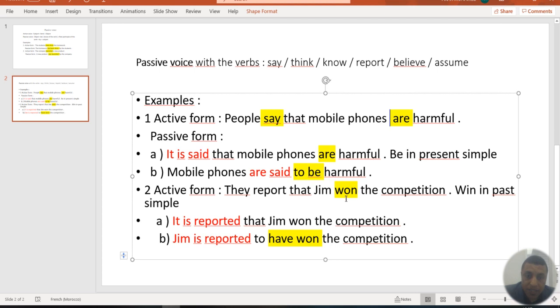But if the verb is in past simple, like this, you need to use the perfect infinitive. So Jim is reported to have won. Okay? And if you use a structure like this, you keep the verb in the same tense. It is reported that Jim won the competition. Okay?